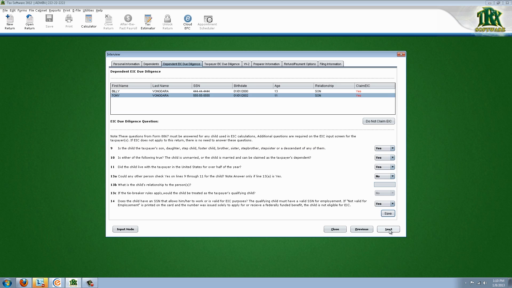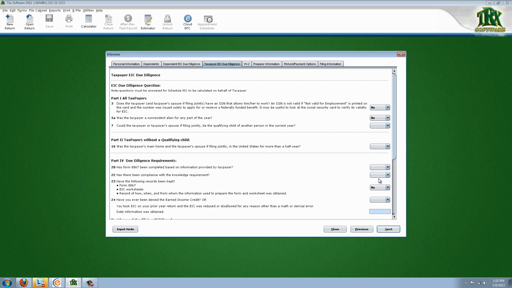Now let's go on to the next screen. This is your taxpayer EIC due diligence. We need to answer these questions for the taxpayer now to make sure they are eligible for EIC. Does the taxpayer have a social security number that allows him or her to work? Yes. Was the taxpayer a non-resident alien for any part of the year? No. Could the taxpayer or taxpayer's spouse, if filing jointly, be the qualifying child of another person in the current year? No.